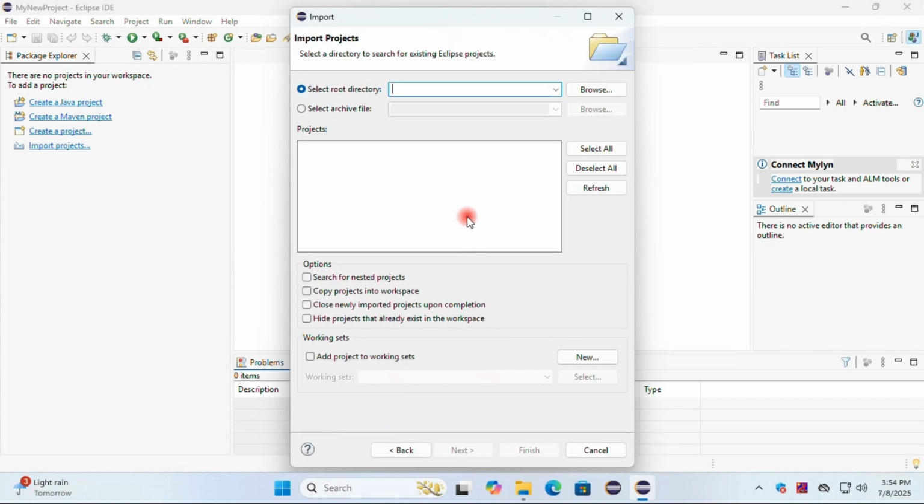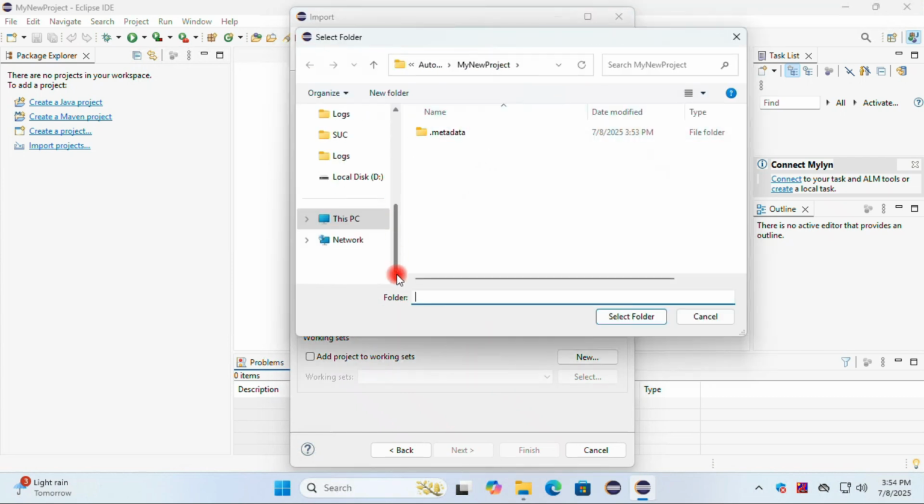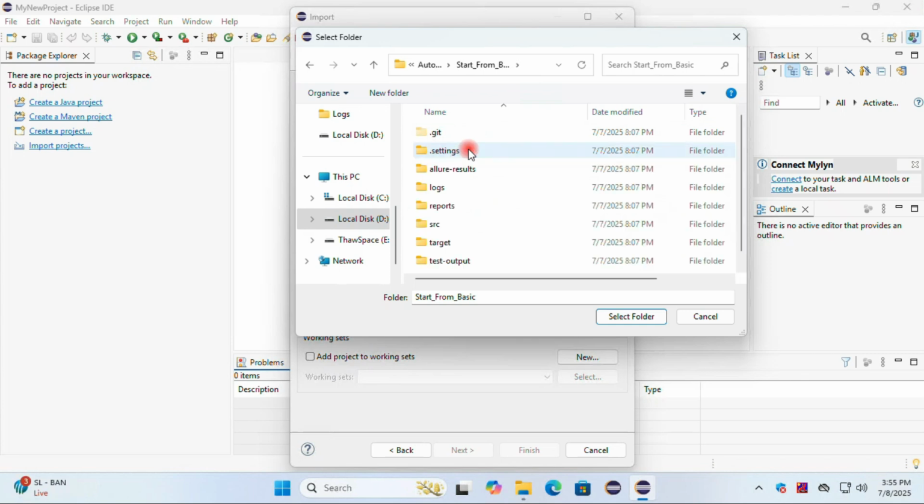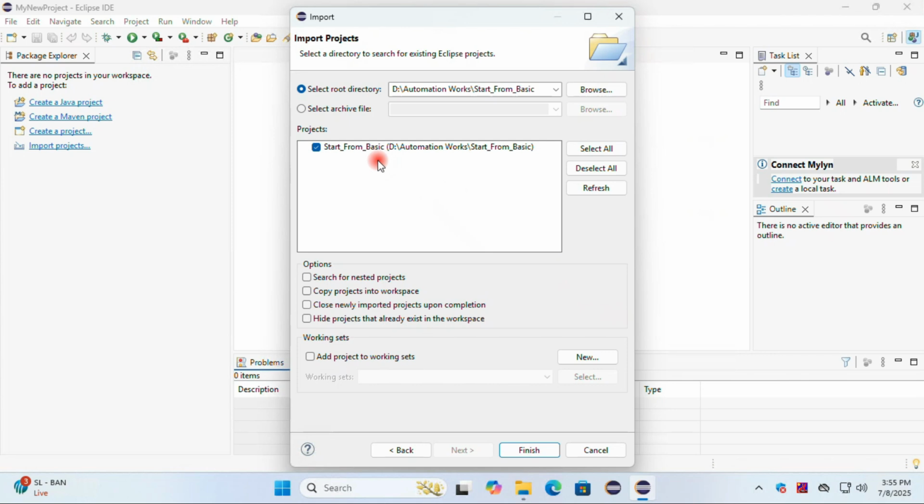And after that guys, click Browse, select root directory, click the Browse button and select your project. Okay, this is my project, and select this folder. And after that guys, this checkbox should be checked for your project, and after that click the Finish button.